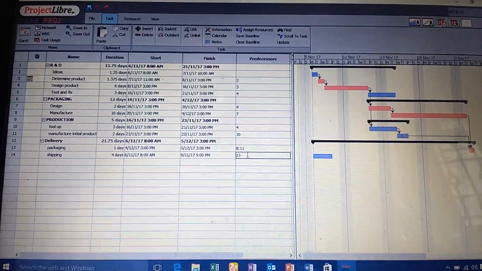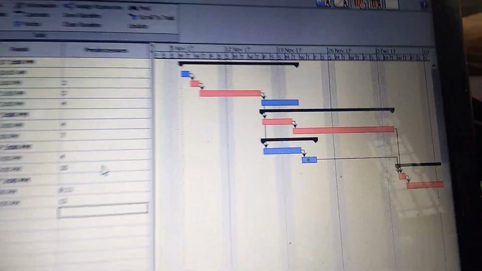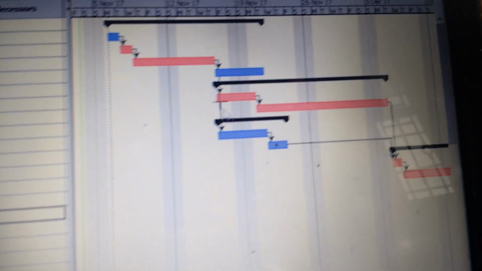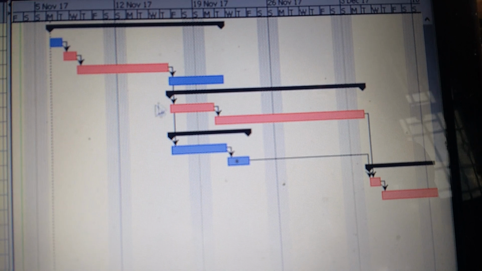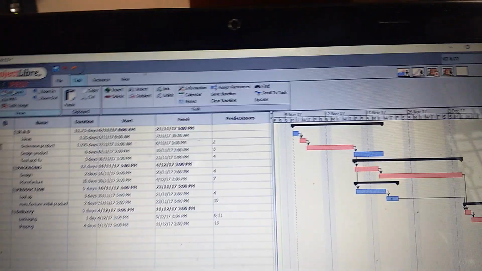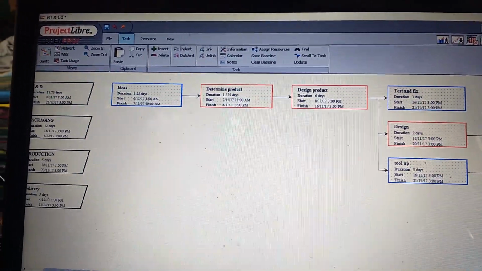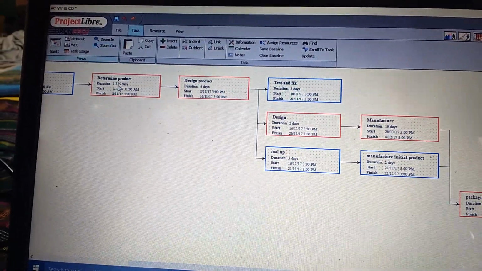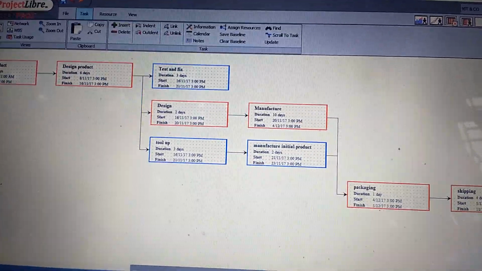So here this is the Gantt chart as well as the critical path. Now this is the Gantt chart, and we are having the network chart also. If we click on network, it will show the network chart. Here we can see these are the modules, and this red color is the critical path which it is following in the network diagram.